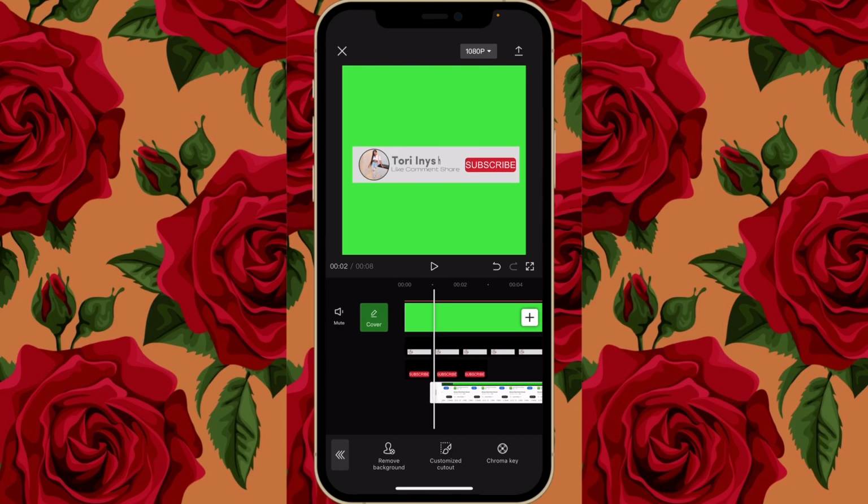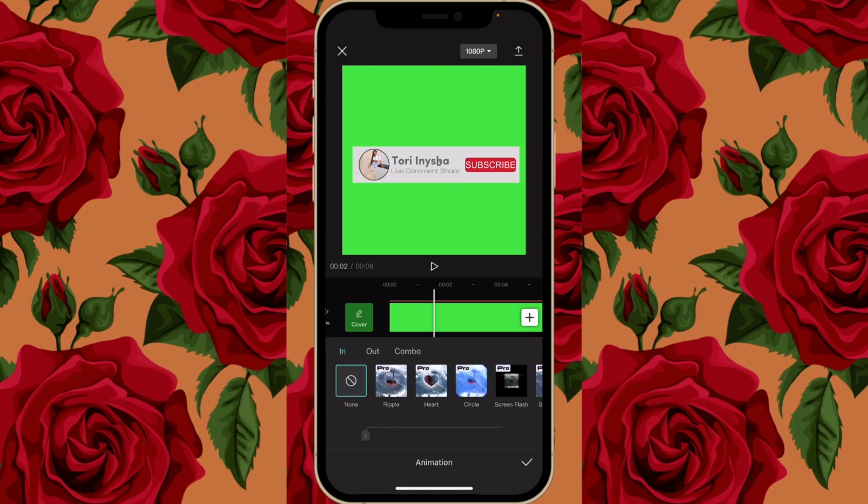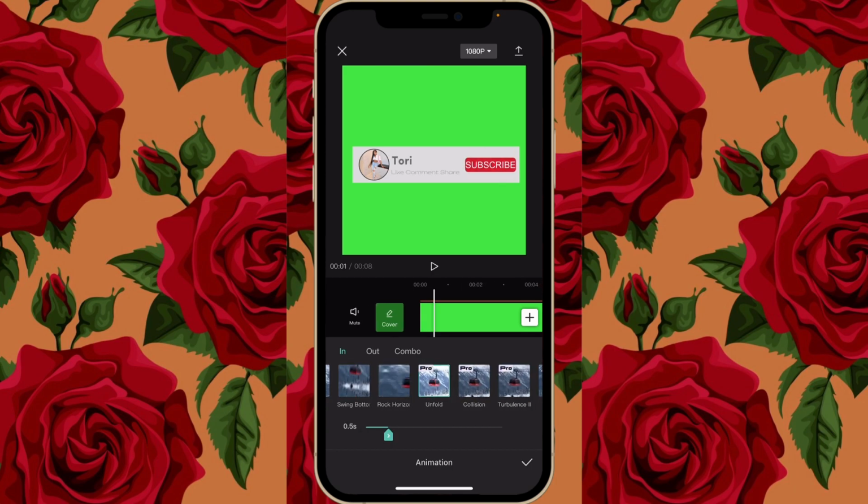So now what we're gonna be doing next is very important that you pay attention to it, okay? So you're gonna click on the subscribe photo, then click on animation. If you have the pro version, you're gonna click on unfold, all right? If you don't have the pro version of CapCut, then just click on swing button, okay? I have the pro version, so I'm gonna click on unfold, and then you can keep the duration at 0.6 seconds, all right?